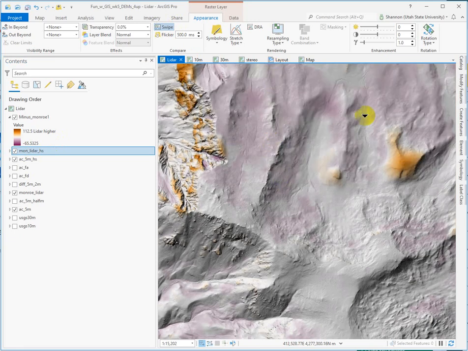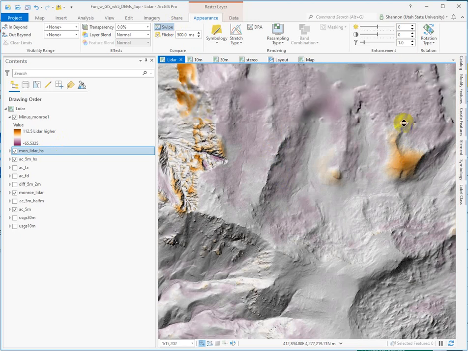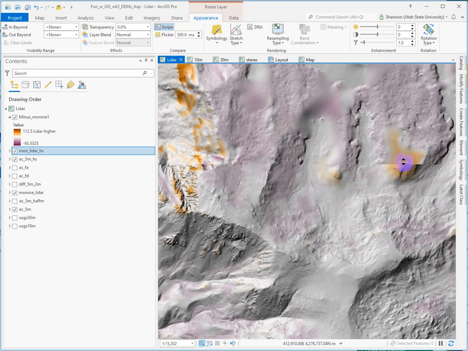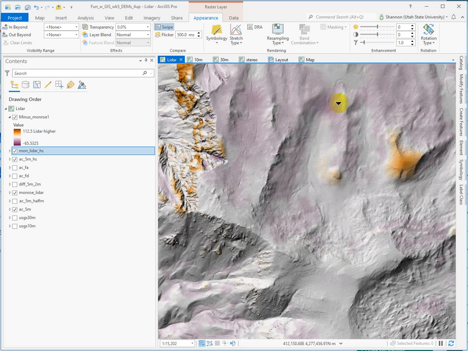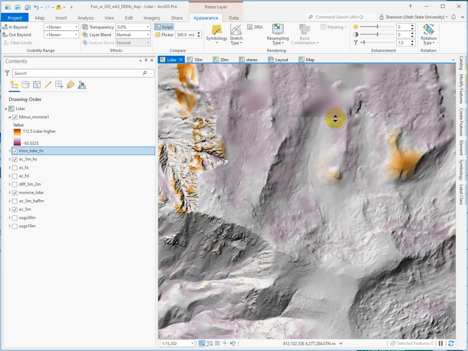So you can see in this big orange patch right here, underneath, the 5 meter data, the autocorrelated data, just cut off the top of that peak and flattened it. And so in the orange areas, the lidar is reading as higher. In the purple areas, the photogrammetry, autocorrelated DEM, is reading as higher. And here you can see this ravine, or this lower area, may have been vegetated, and you can see that the surface is higher than the lidar, indicating what the surface really is.